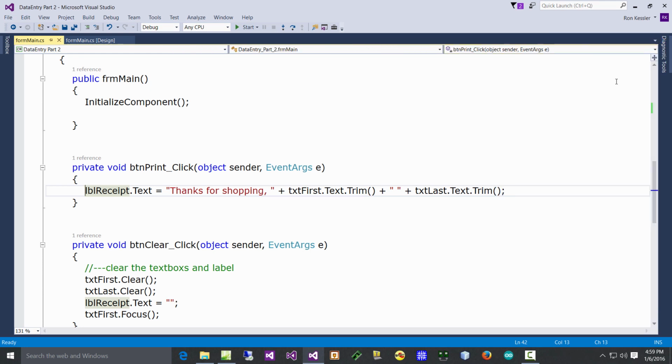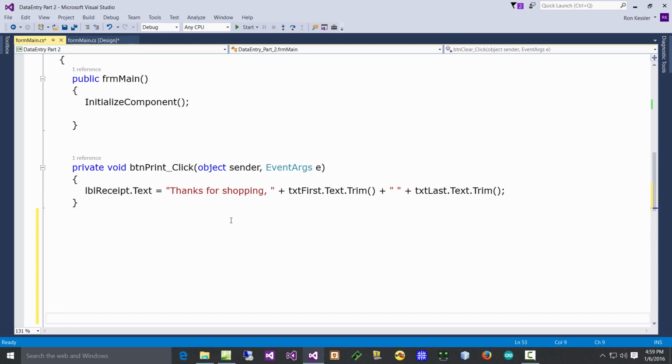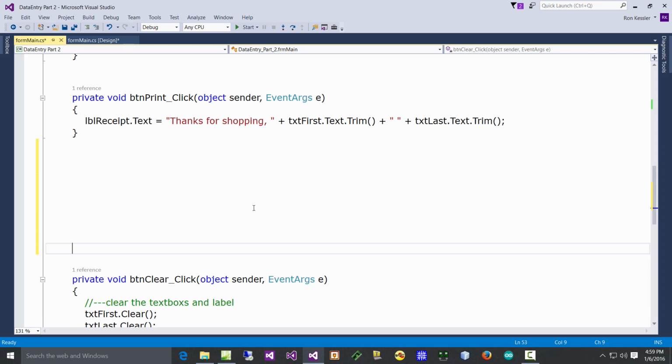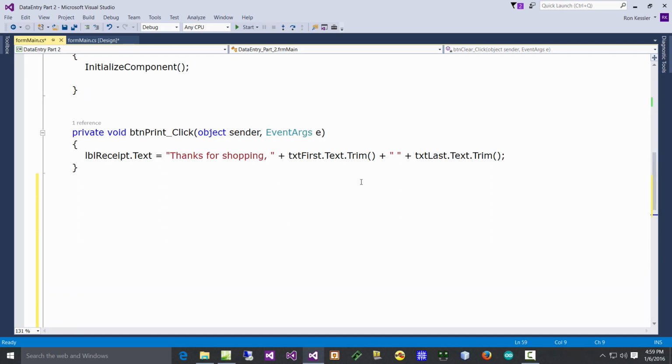And over here is what I wanted to show you. When you're doing concatenation with two different variables or two different text boxes, it's kind of the same thing as what we did the first time, except I'm going to add some stuff to it. Notice here when they click print, lblreceipt.text is going to be equal to thanks for shopping, just like I did before, with a space, and then I'm going to add or concatenate what was in the first text box. But I also want his last name or her last name, and I want a space in between.